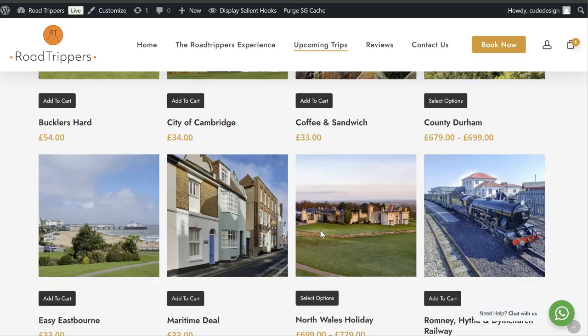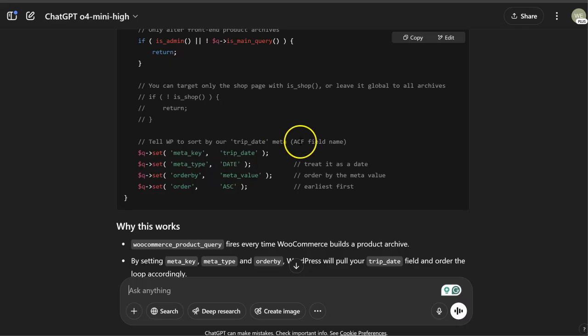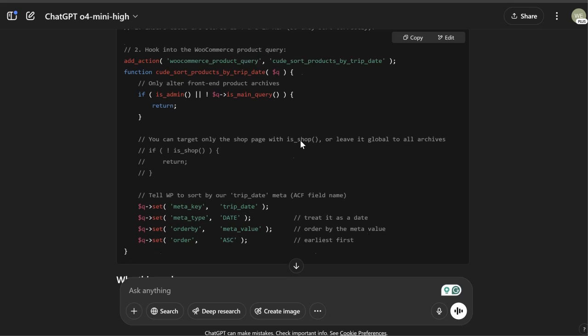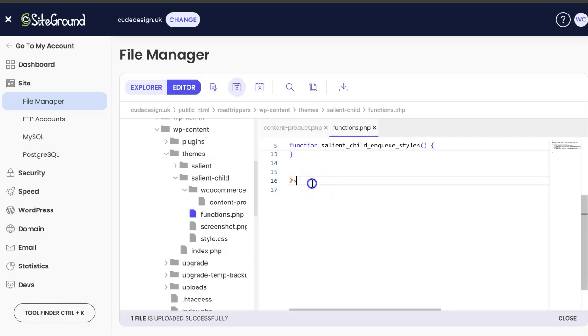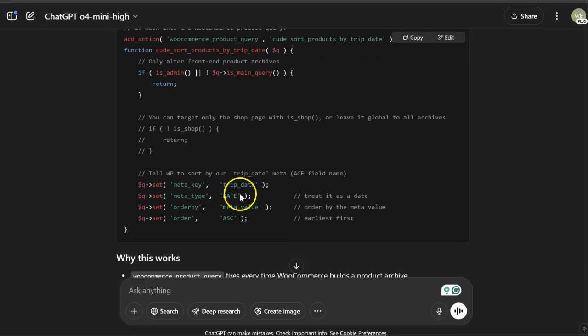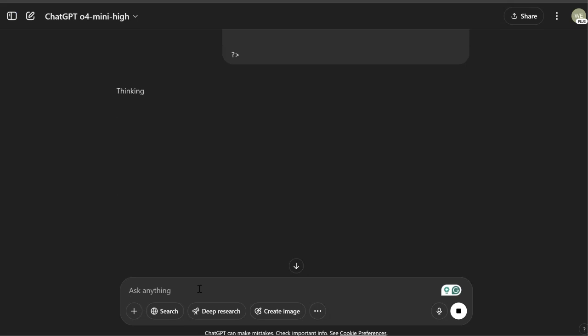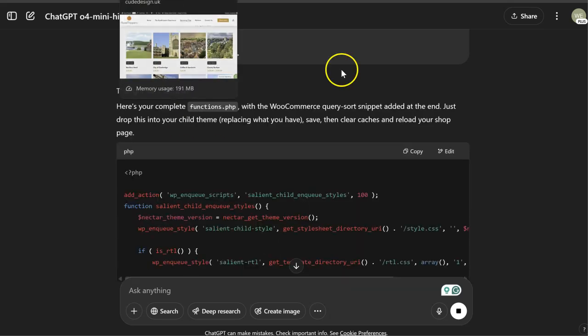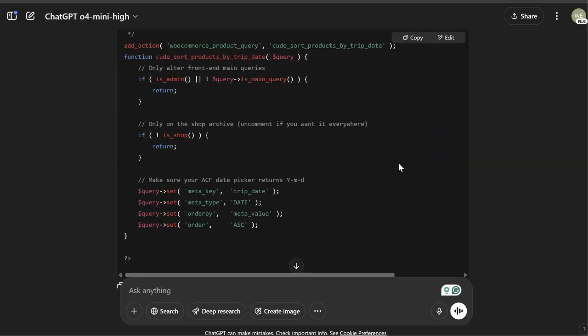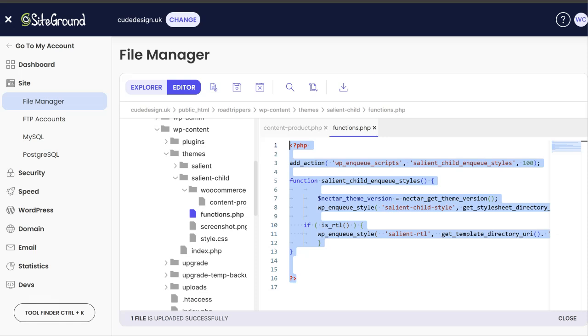What we do need to do is organize the products by their date. So we've asked ChatGPT here to do that, and it's telling us to add this code to the functions file. What I'm going to do is paste our current functions file and ask it to rewrite that. That way the trips should, okay, so rewriting the code. Let's see if that works.